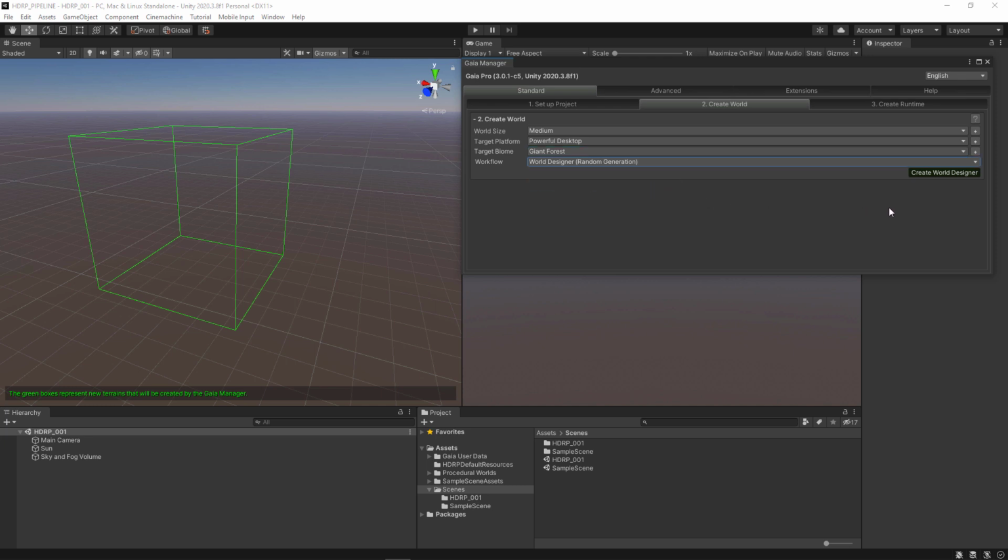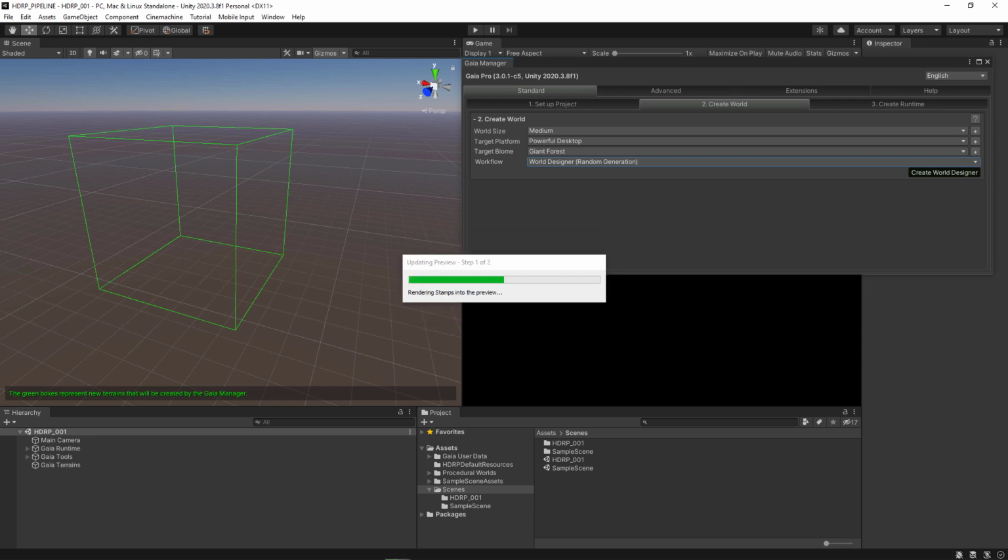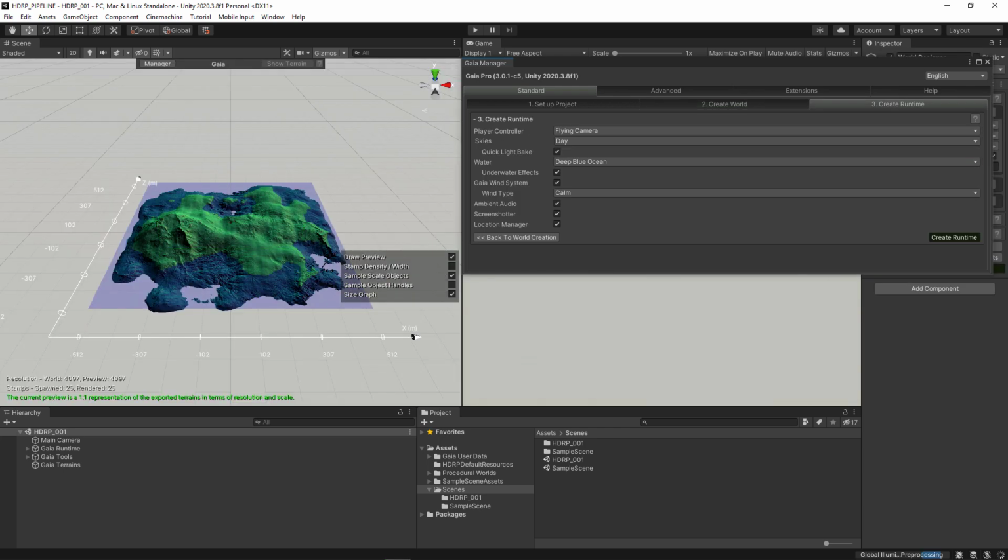And as soon as we do this, we're going to see that we have this black button called Create World Designer on the right-hand side. We'll go ahead and select that, and it's going to give us a preview of our terrain. Here it's asking me if I'd like to set up lighting for the HD pipeline. Go ahead and click yes if you get this. And here is our preview. Now I'll just move this screen out of the way a bit.